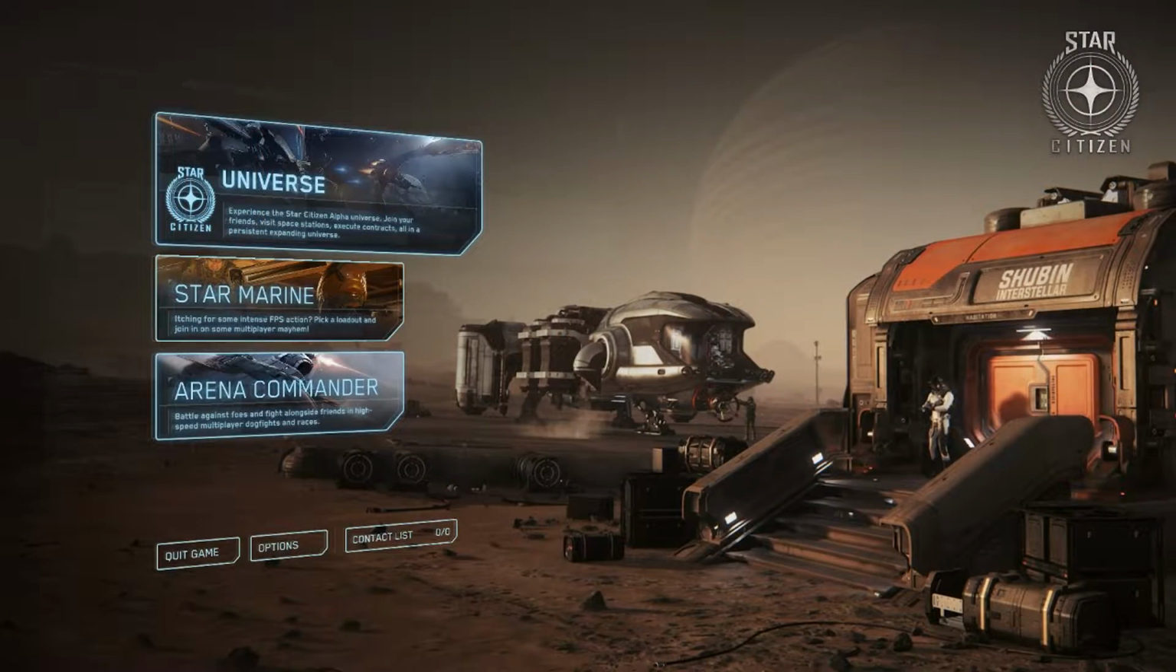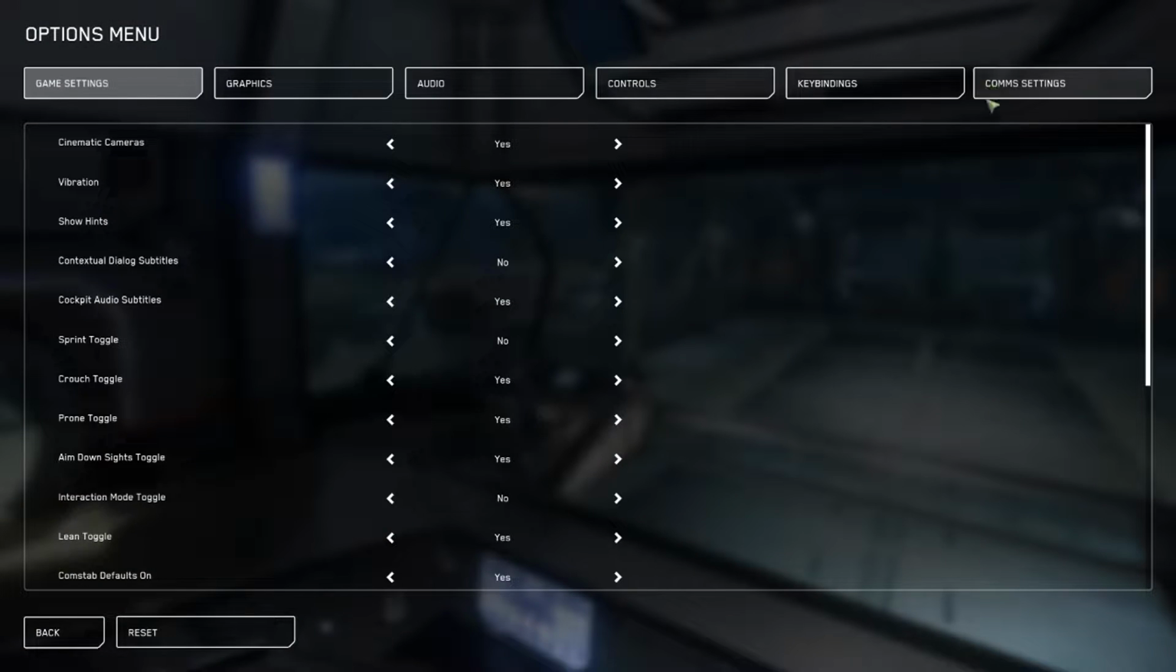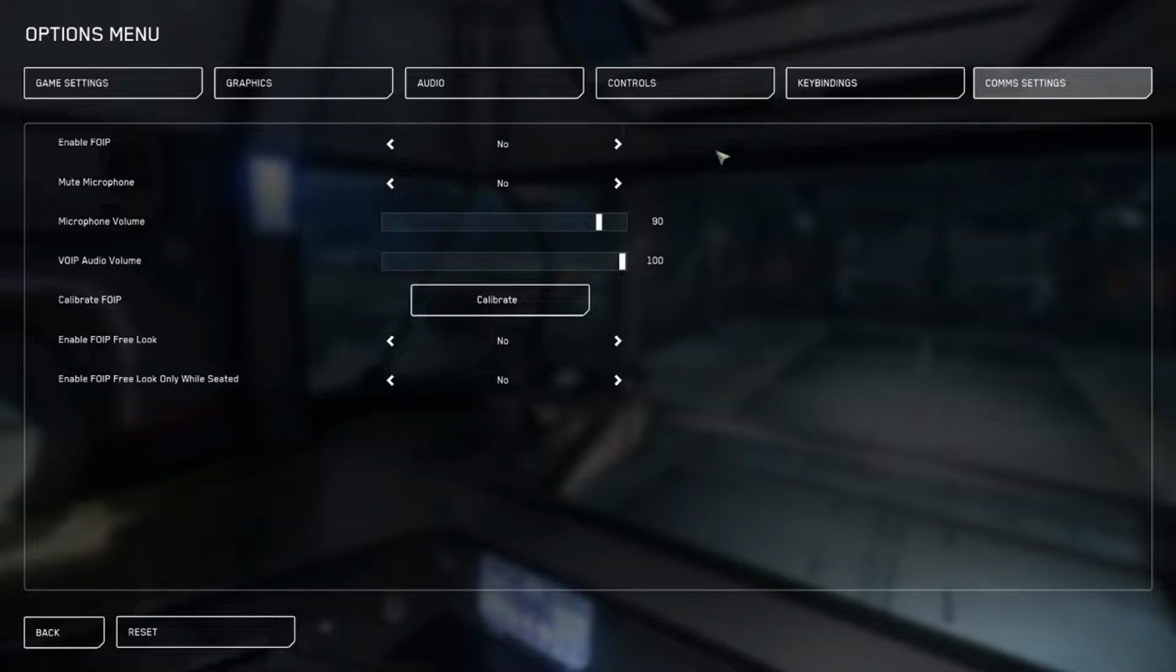Configuring FoIP is actually very easy. You just need to go to Option, Keybinds, COM settings and activate FoIP and head tracking if you wish to. Then you can click on Calibrate and you should be able to see your cam starting on a separate window.